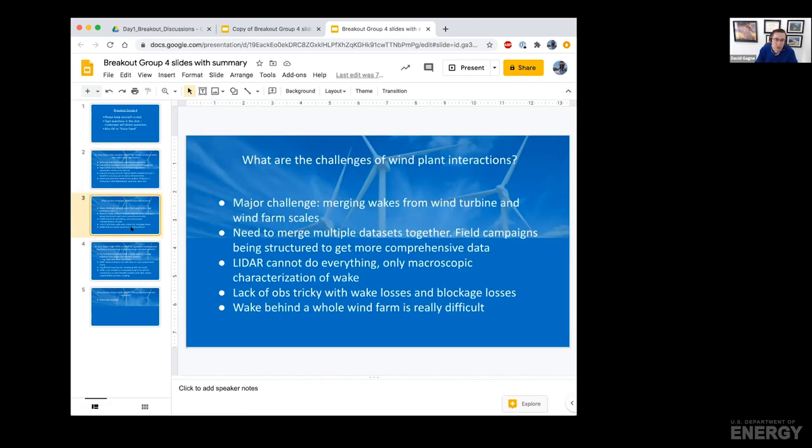The next question was, what are the challenges of wind plant interactions? Some of the major challenges are merging wakes from the single wind turbine to the full wind farm scales, and also just merging multiple data sets together. There apparently are groups working on field campaigns to get at these issues and provide a more comprehensive picture of what's going on. A lot of people really like LiDAR, but it can't do everything. It can't capture turbulence. It's only really good for capturing the macroscopic characterization of the wake.